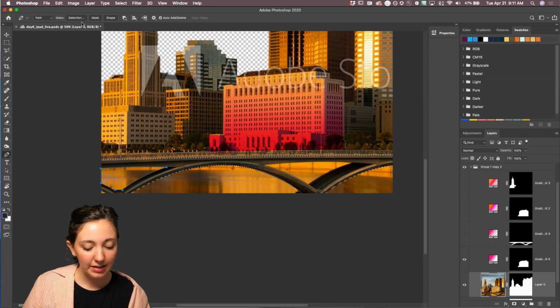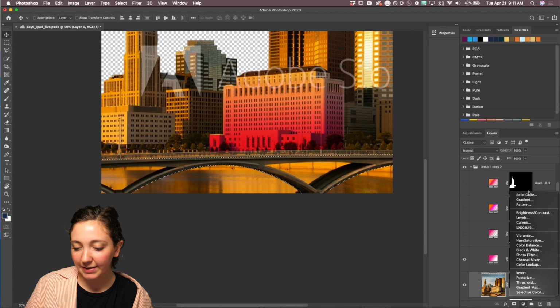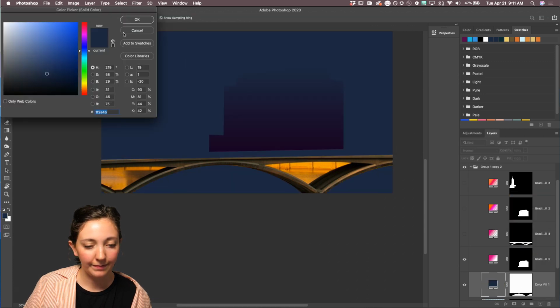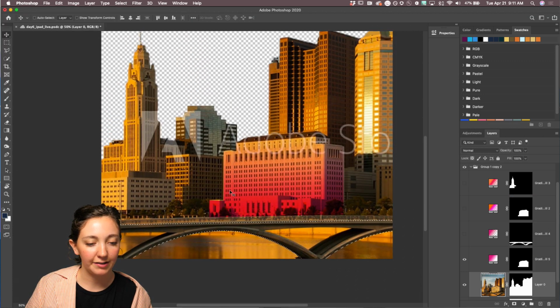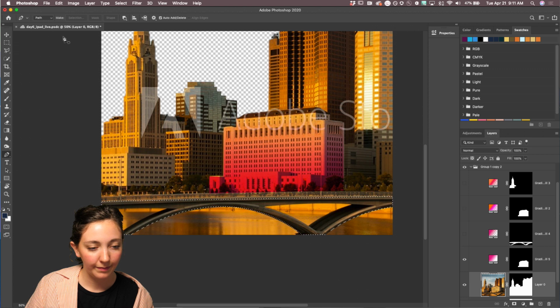So let us add our gradient to this. Sometimes that happens. Whoops. Oh, it's because it's inversed. Didn't realize it was. There we go. Let's go back to our pen tool. And I'm just going to really quickly do that again.